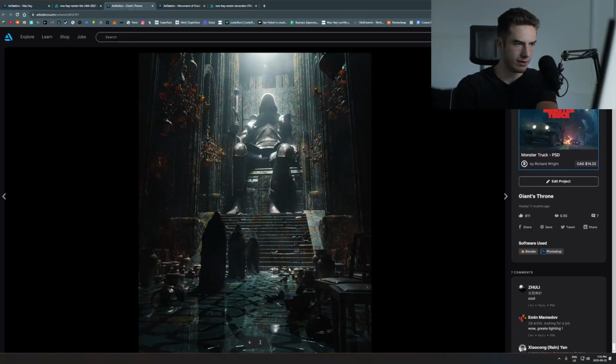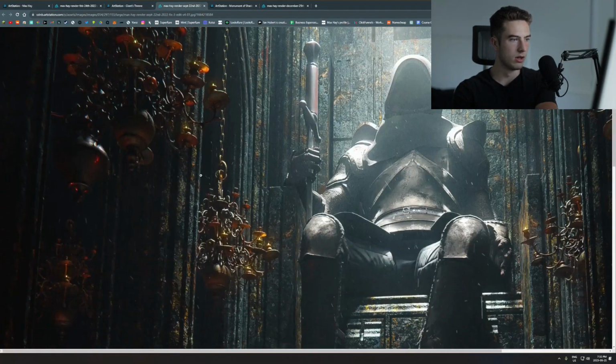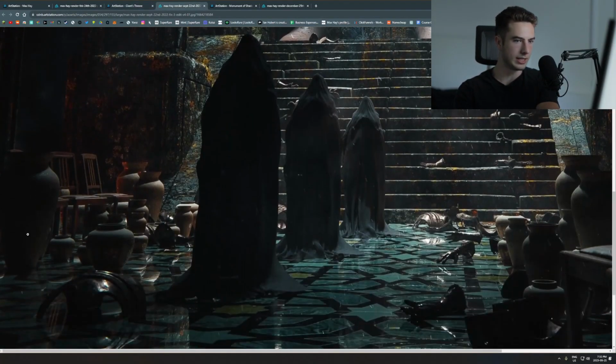Okay, number 3 is adding small details, especially stuff that's cluttered on the floor, is actually very easy and it makes it look a lot better. Here's an example of that right here. This is a render I did a long time ago. If I open this in a new tab, we can zoom in on here. There's all these small little details on the floor of ancient pots and pieces of armor and chairs and just all this stuff everywhere.